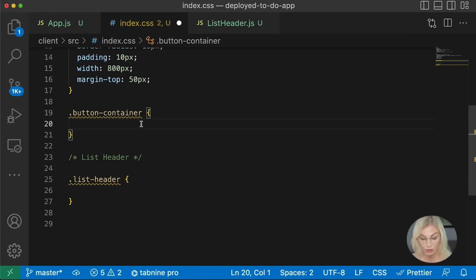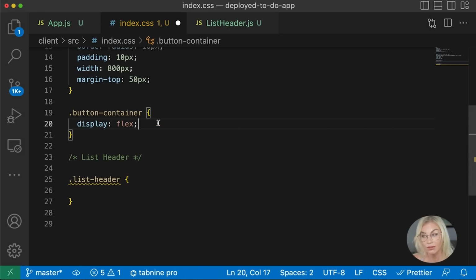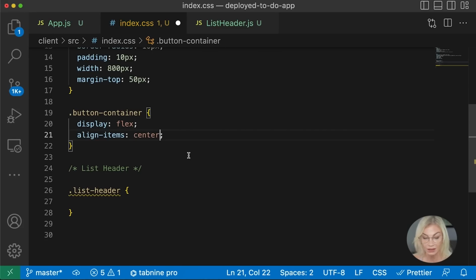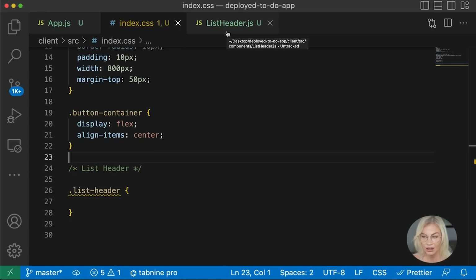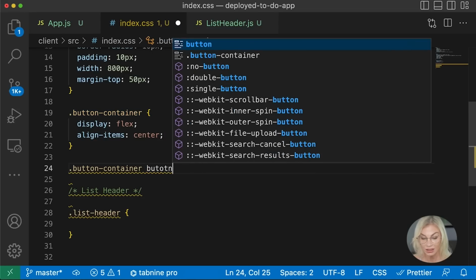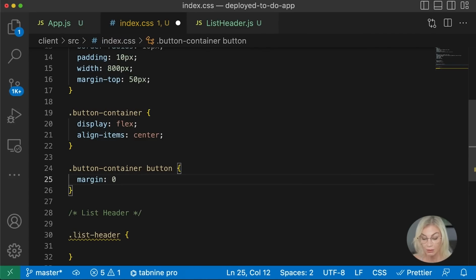And I'm just going to make sure that the 2 buttons appear next to each other. So I'm going to use display flex, and I'm also going to align the items from top to bottom center. So that's what I have done. And next, I'm also going to say that any button that lives inside the button container, just like so, is going to have a margin from 0 on the top and bottom and 5 pixels on the left and right.